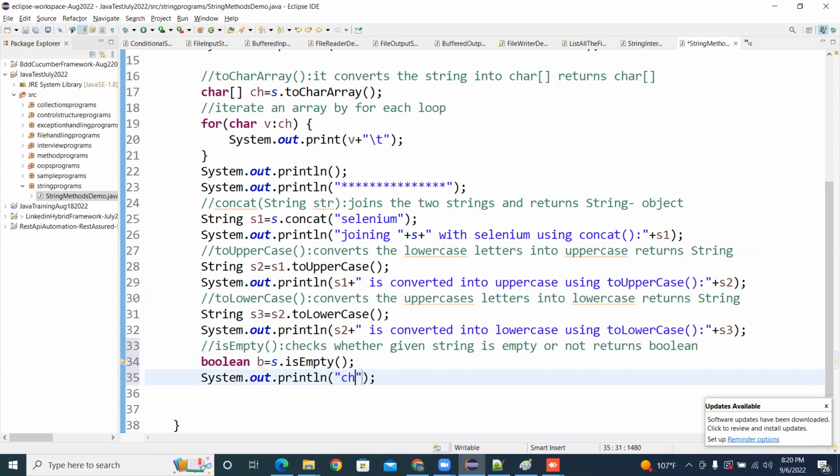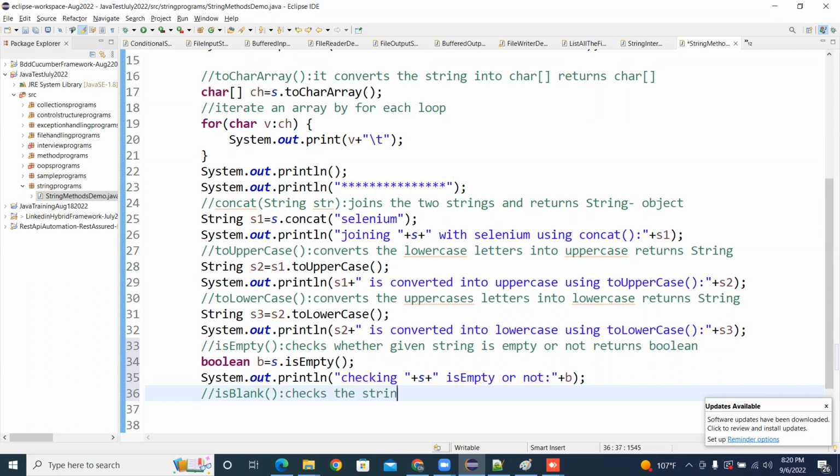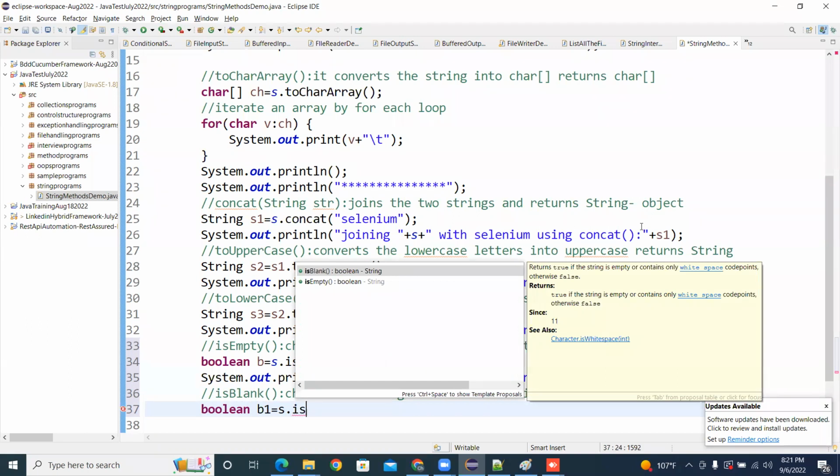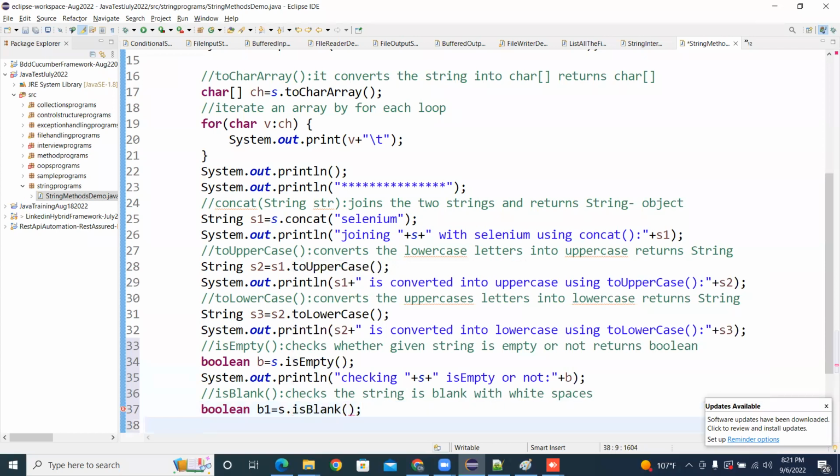So checking whether it is empty or not. So even isBlank also, if you want, you can call that also. isBlank, so this is the latest method, I think. The string is blank with white spaces. So that's it. It again returns a Boolean value. Boolean b1 equal to s dot isBlank. That checks whether the string is empty or contains only white spaces.